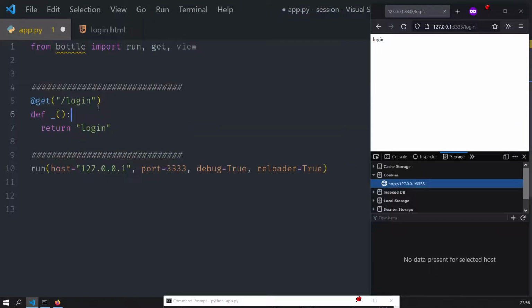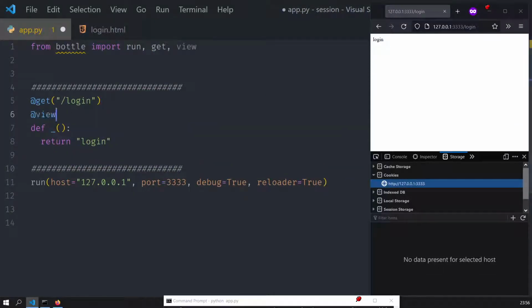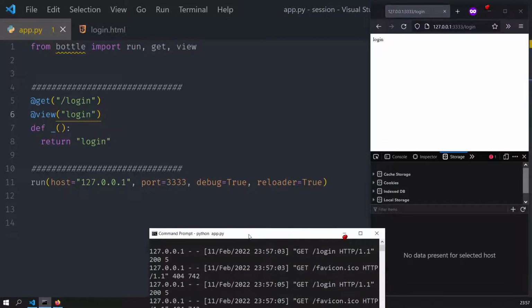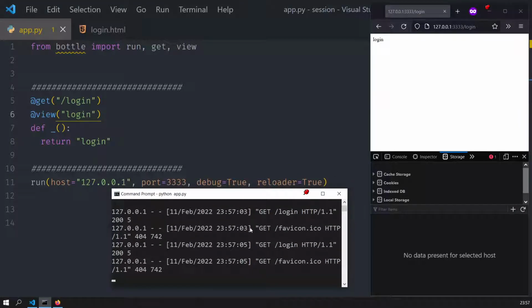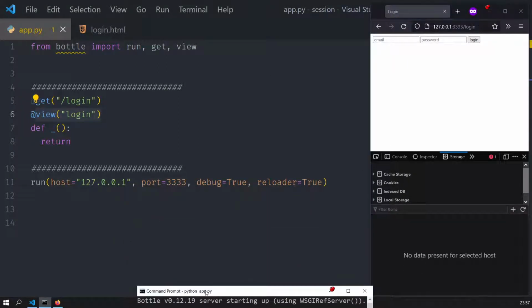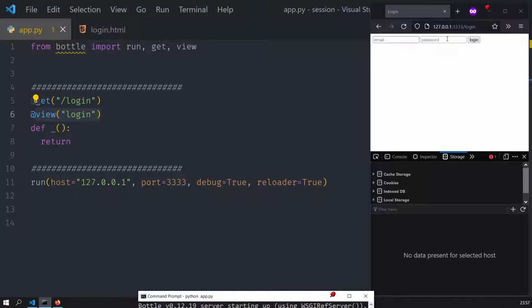Save it. Here we need to use the view decorator, and this will use the login.html page, but I will not write the .html because Bottle knows how to handle that automatically. Reload the page and let's see what we have here. It seems that this is running fine. I don't see any issues, and the reason I'm getting the login here is because I need to delete it. So I actually return the view. Reload, and we have the email and the password ready.